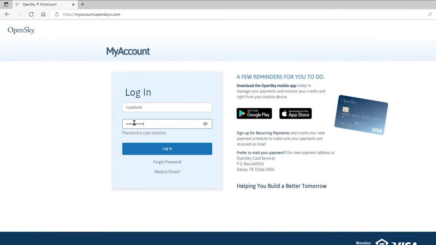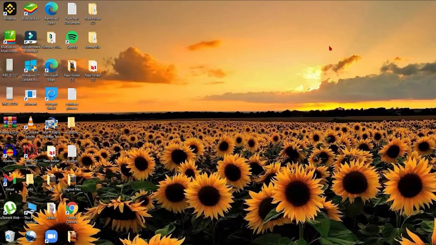Finally, after entering all of your credentials, and you're ready to log in, click on the Login button and you'll be logged into your OpenSky credit card account. That is how it is done.